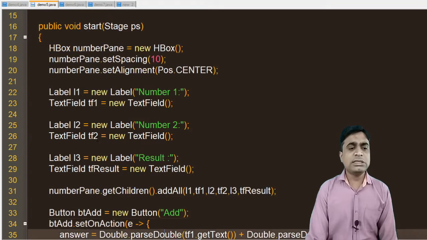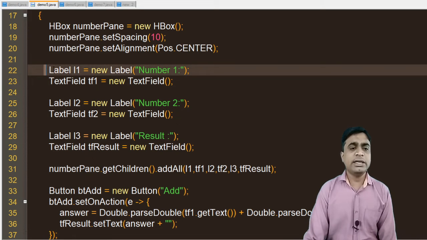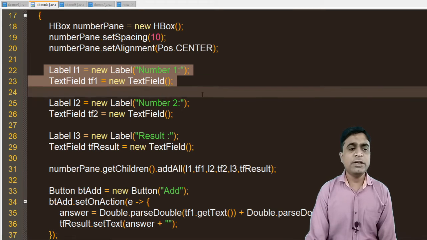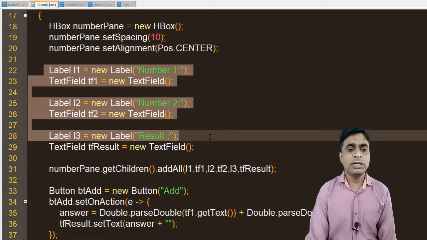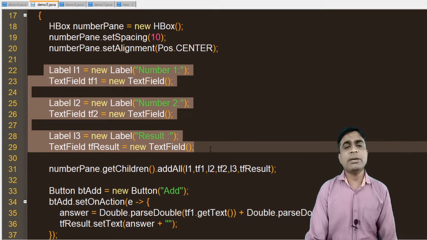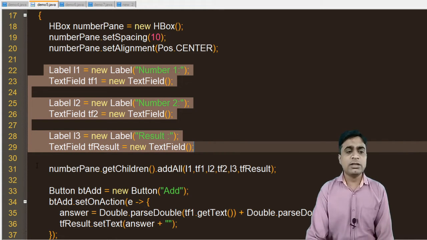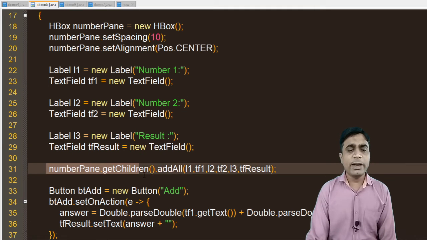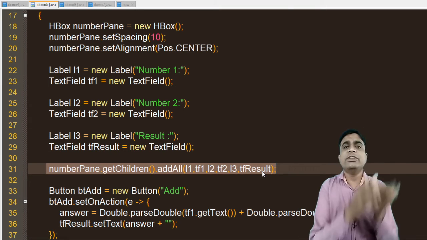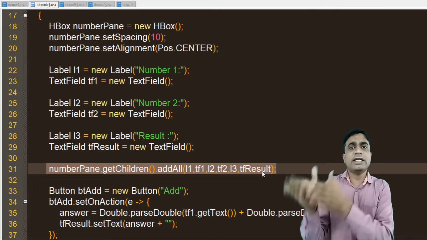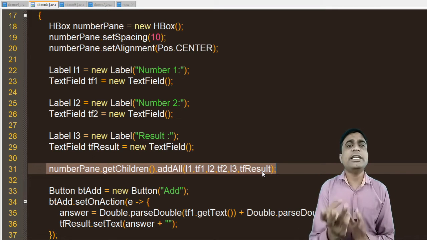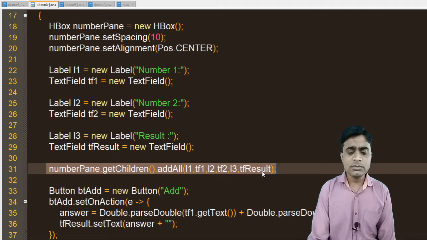Now, normally when I am creating a label, that is number 1, then a text field, label 2, then text field 2, label 3 with the result, and text field 3. So I am arranging these components in this particular manner. First of all, I am using numberPane.getChildren().add, in the form of label 1, text field 1, label 2, text field 2, label 3 and text field 3. So the first row is filled with label, text field, label, text field, and label, text field. The 3 text boxes and 3 labels are there.